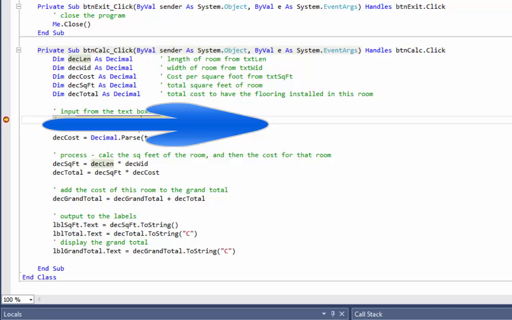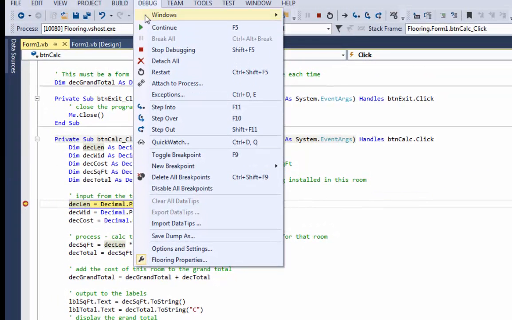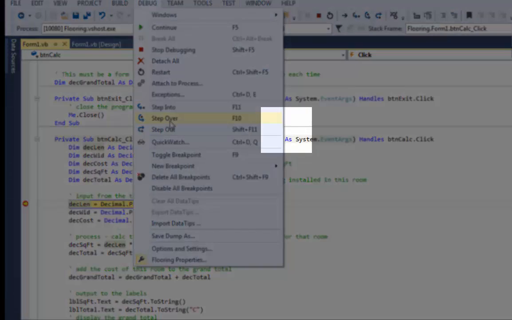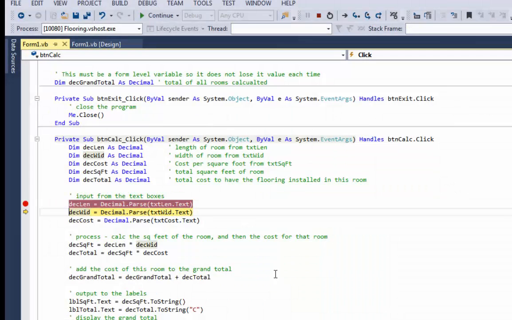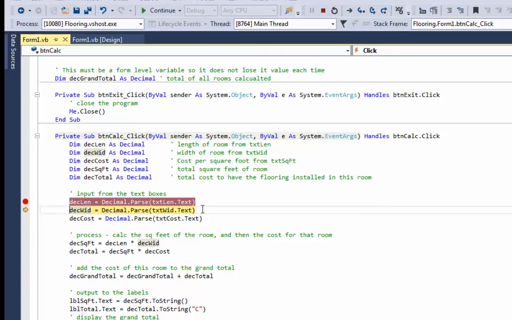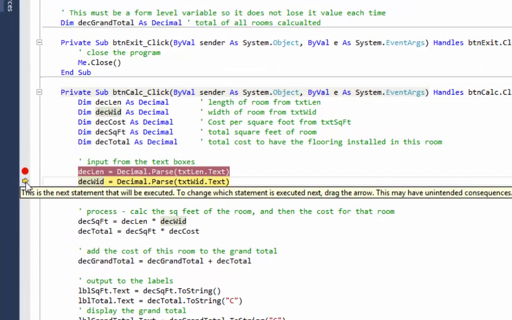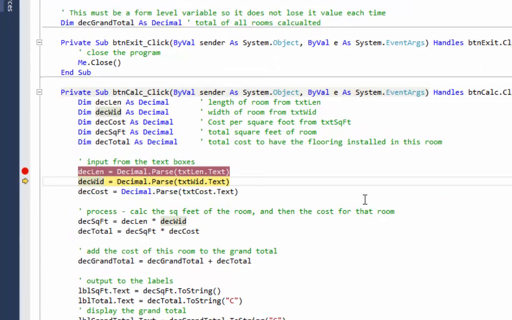Well, I haven't run this line of code yet. I'm paused before this line of code ran. So if I go up to the debug menu, I can hit F10, function key F10, to step over that line of code. So now you see the yellow marker is on the next line, and I get my little arrow saying this is my current statement. So now if I look at desc length, you see it has a value of 10, because the decimal parse turned the string into a decimal.